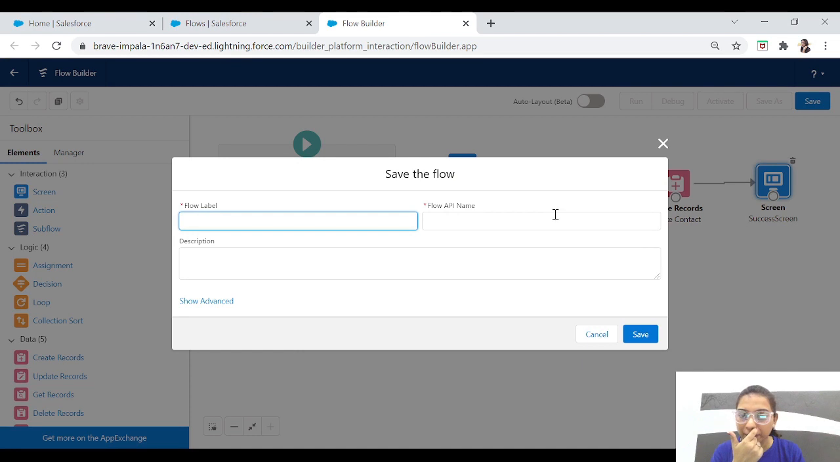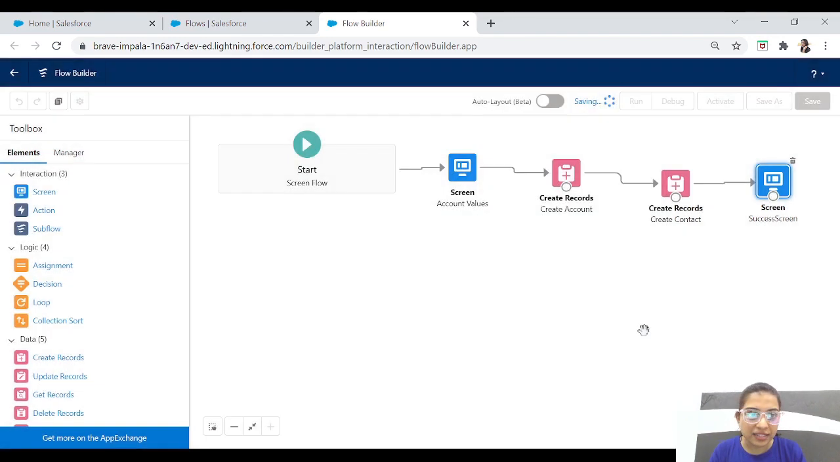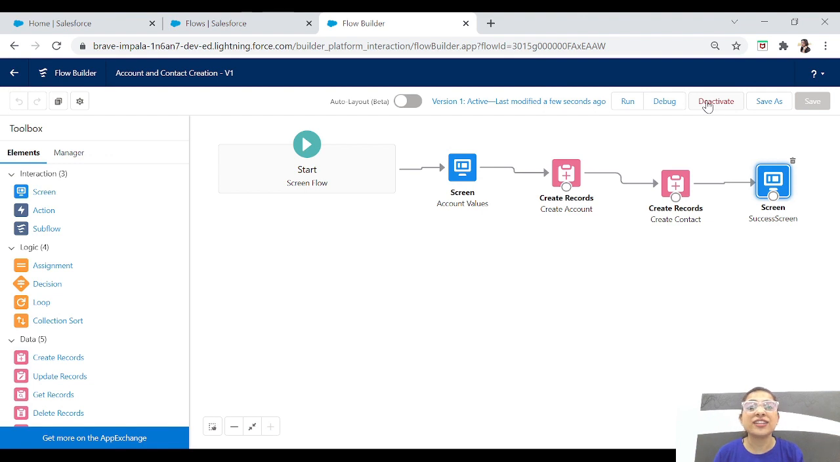It looks good. Flow name will be account and contact creation, right? And let's save it and activate it. Then that was simple, right? How easily we have created an account and its related contact without writing any line of code, and it was easy also. There was nothing typical about it, right?